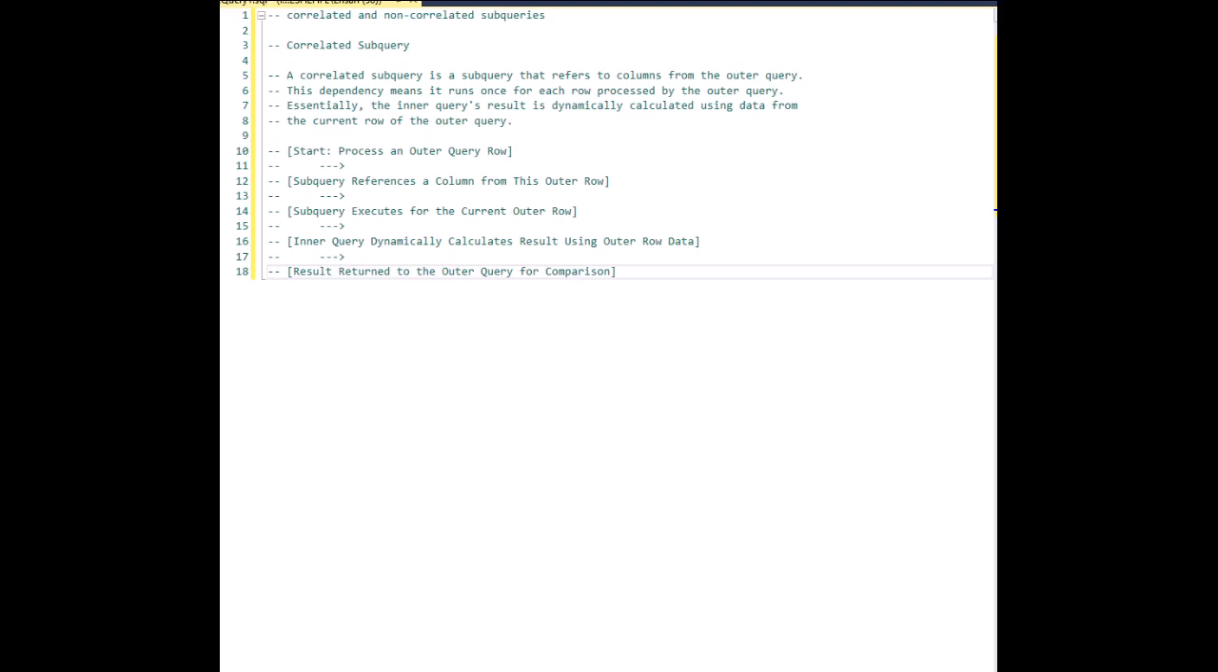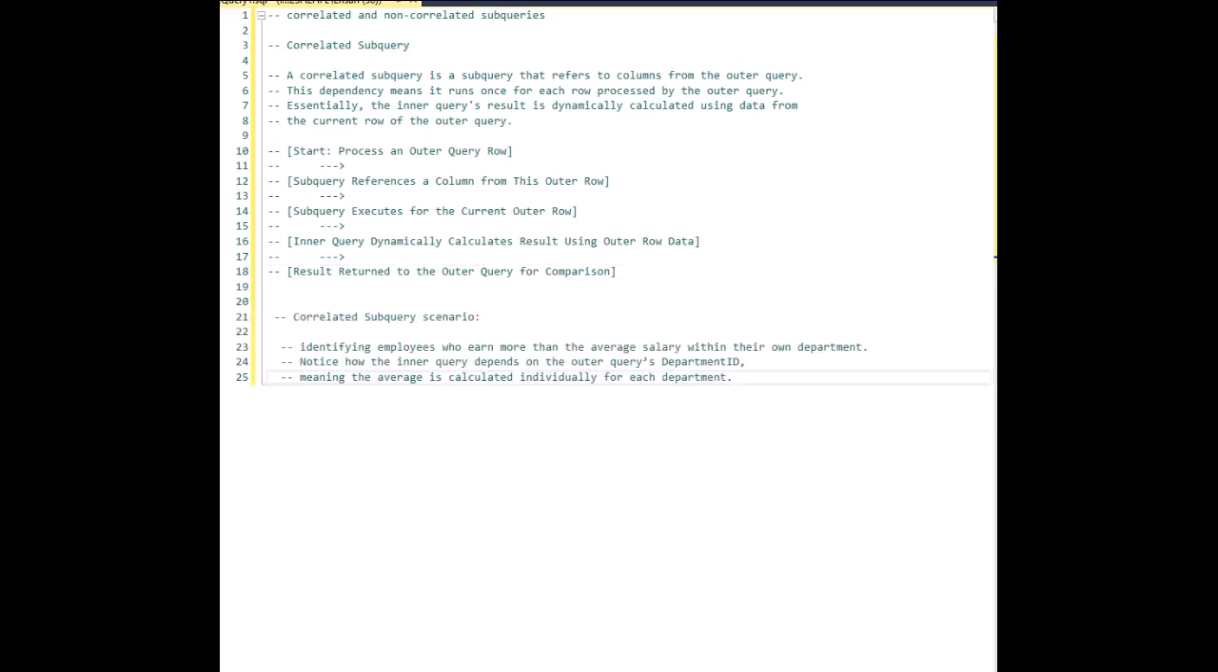its result dynamically. Our first example focuses on identifying employees who earn more than the average salary within their department. Notice how the inner query depends on the outer query's department ID, meaning the average is calculated individually for each department. This is known as a correlated subquery.